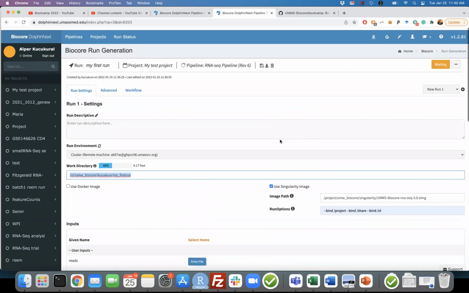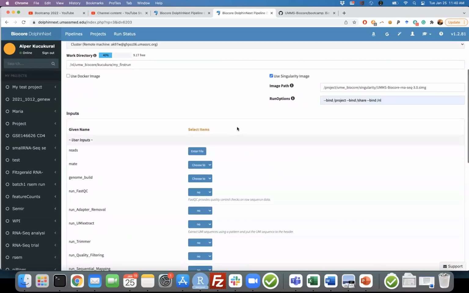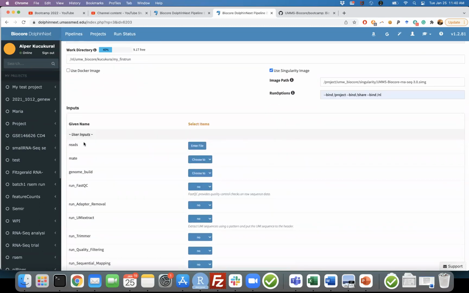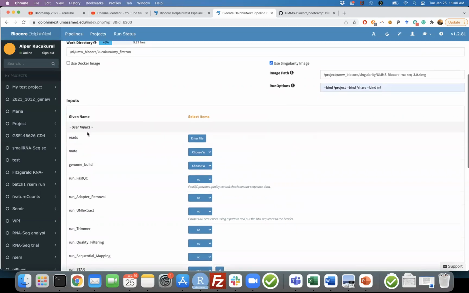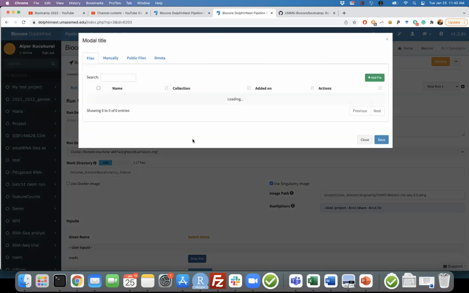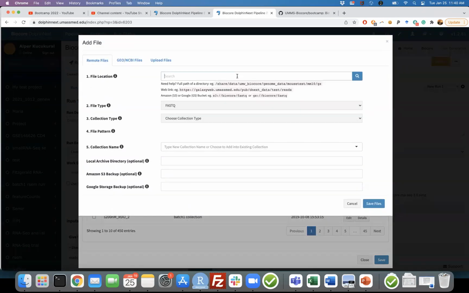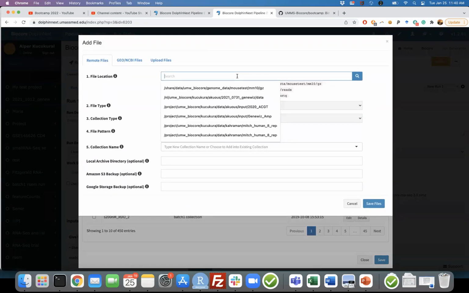You can run this pipeline anywhere you want, if Singularity or Docker is installed on that computer. The second thing you're going to do is define your reads. There's this enter file section, and basically you can add files by pressing this button. There are some videos there to show how to add the files.